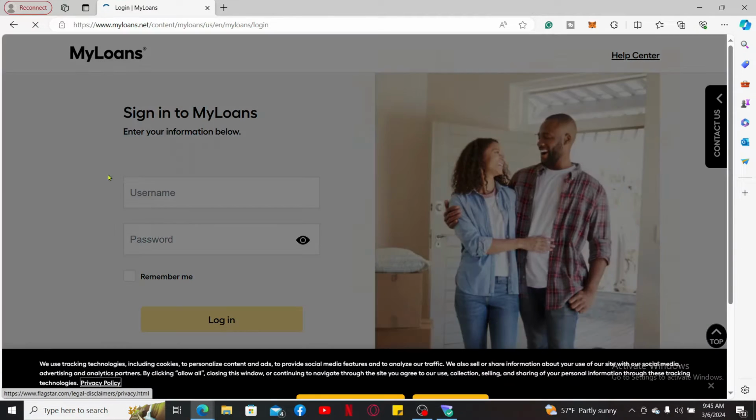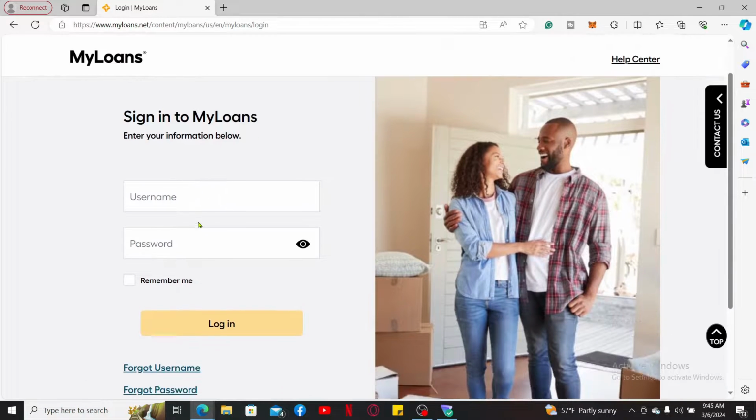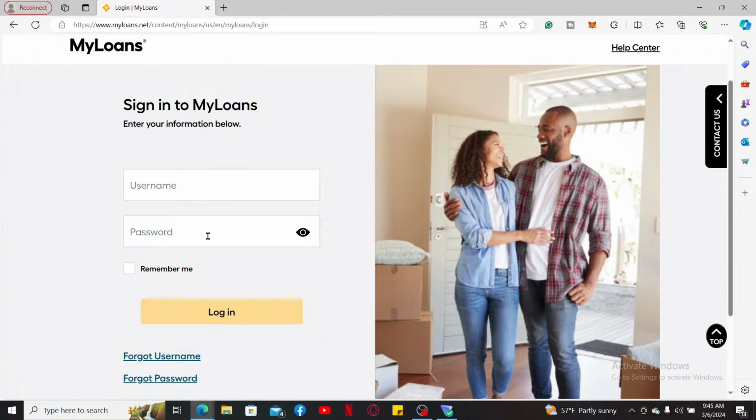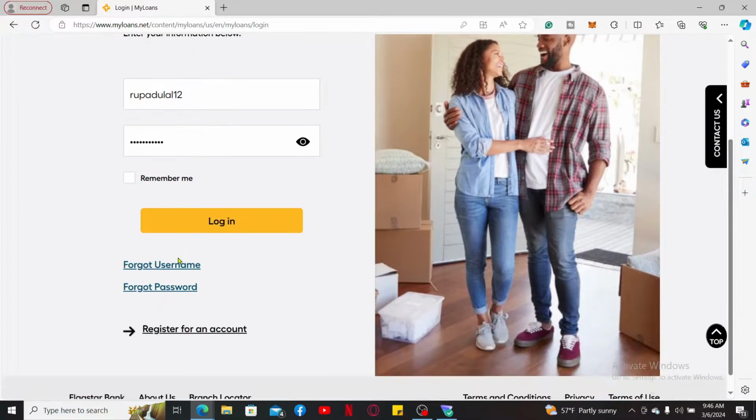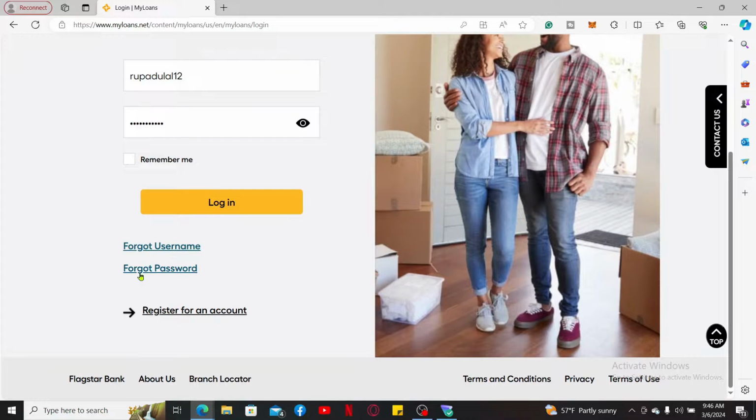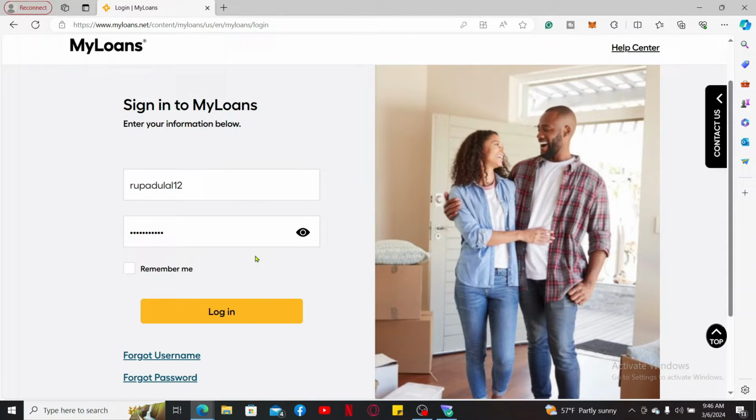Start off by typing in your username associated with your account, and also make sure to type in the correct password. If you don't remember your information, click on the Forgot Username or the Password link and follow through the instructions till the end. After providing your username and password, click on Login button to access your Flagstar Mortgage account.